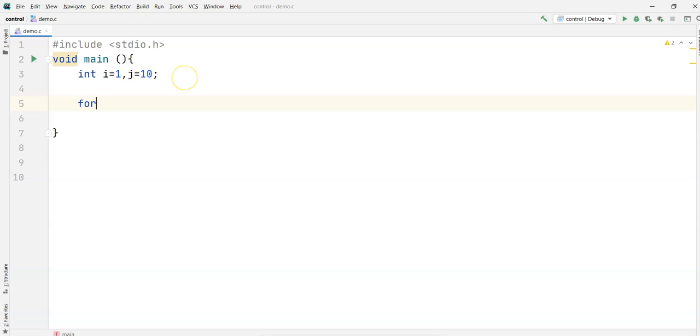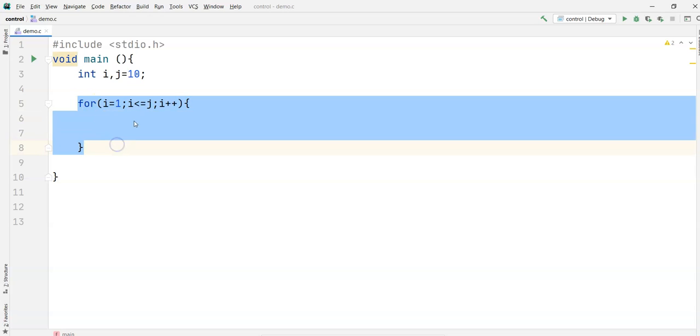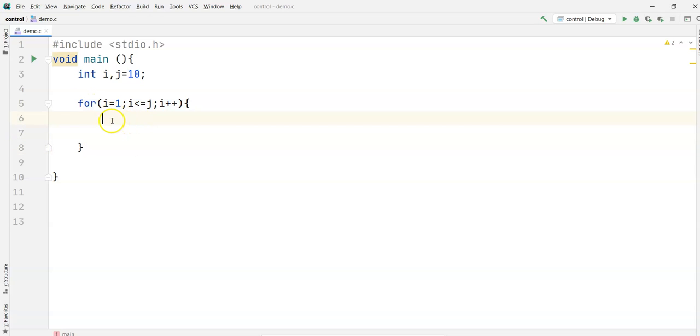And now I'm going to use for i equal to 1. If you are declaring it here, you can take it out from there. i equal to 1, i less than or equal to j, i plus plus. So whenever we say i is 1, i less than or equal to j, from 1 to 10 the loop will be happening. That means the loop will execute totally 10 times.